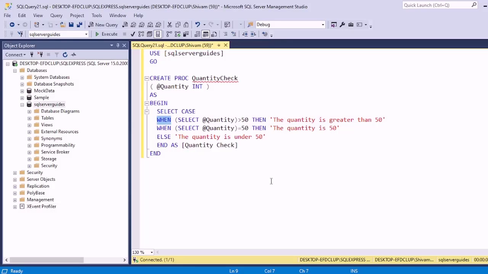So what we are basically doing with this example is, while executing this stored procedure, we will pass an integer value referred as quantity. So if that quantity is greater than 50, then it will return this string which states the quantity is greater than 50. And if the integer is equal to 50, then it will state the quantity is equal to 50. If it doesn't satisfy both the conditions, then it will return the quantity is under 50. And in the end we have specified this end as and the name for our column.